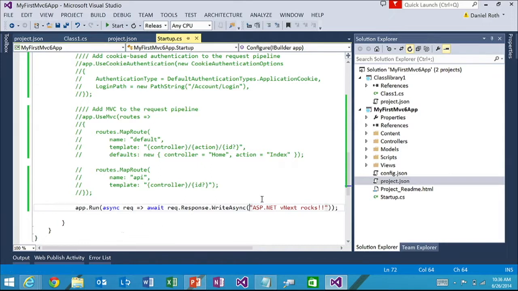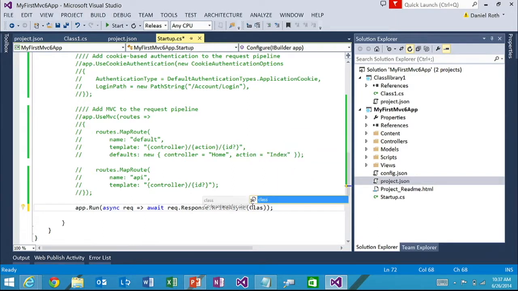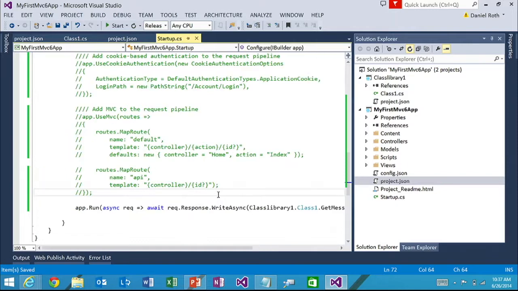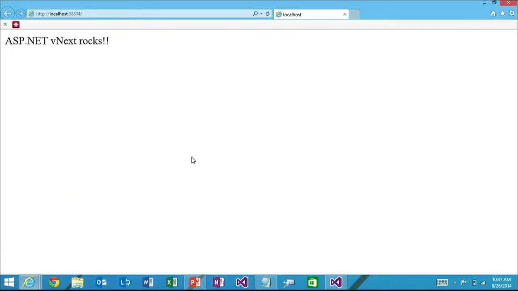Now if I go back to startup, I'm going to consume that class library. Instead of having a static string, let's do class. Oh, is it still not? Oh, there it is, ClassLibrary1, Class1, GetMessage. And there, now I'm actually calling into a dependent project. So we go back to this window. I should see something slightly different now. This text from the class library. Compiling everything on the fly. There it is, ASP.NET MVC 6 for the win.